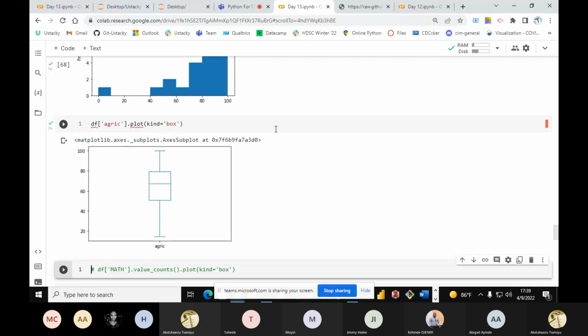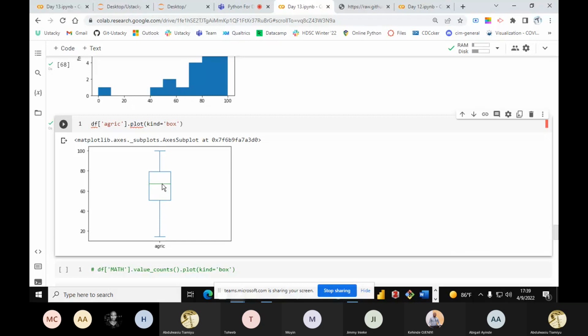So this is how to interpret a box plot. The middle one is known as the median. You have the first quartile, the second quartile, and the interquartile range. This is the third quartile. Then we have the minimum value here. Then we have the first quartile.